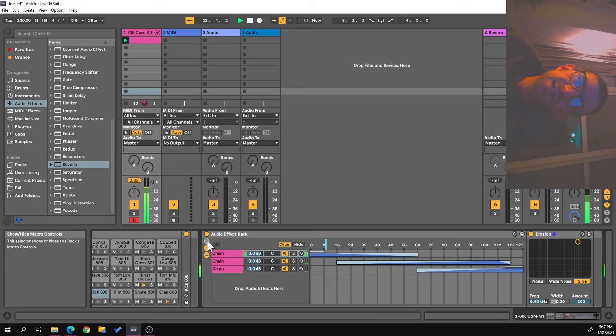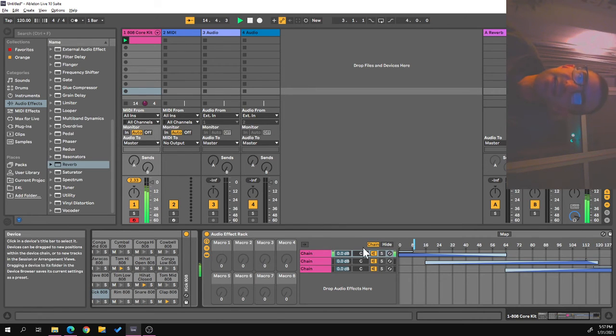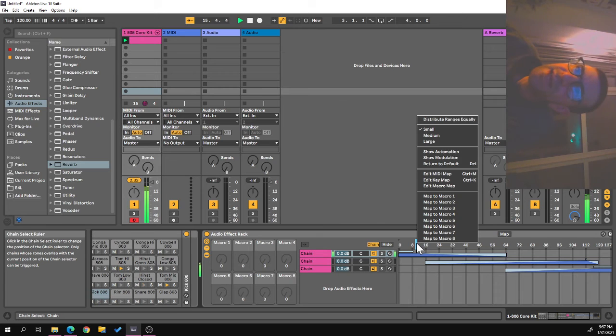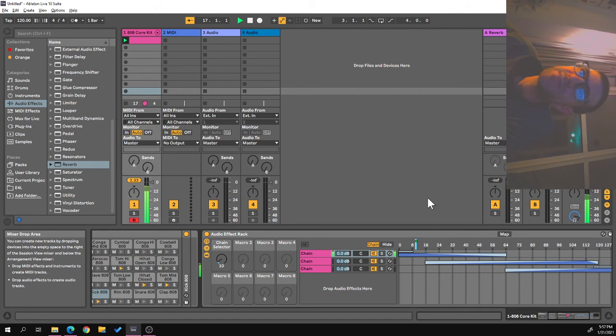So let's go over here where we have our show/hide macro controls. Click on that. And then go back and right click on this blue dot, and say map to macro 1. So now you can see, when I move this chain selector, it moves this blue dot. So there we go. We have one knob that can control the mix of several effects.